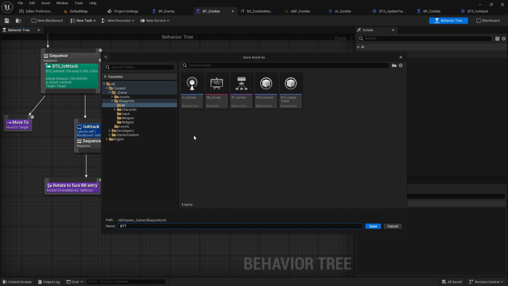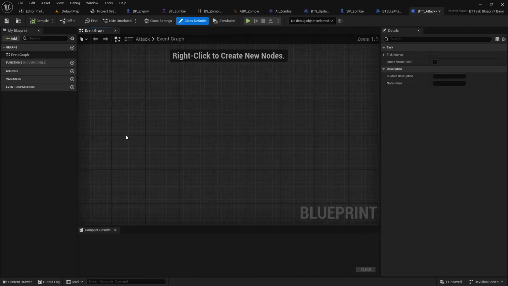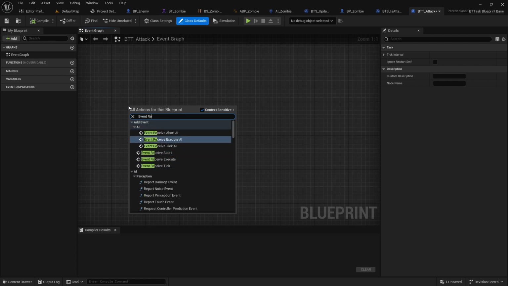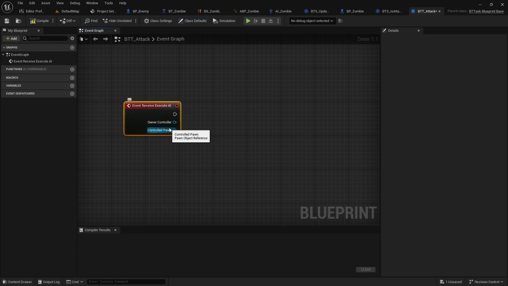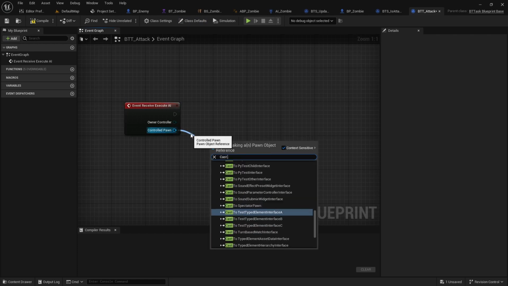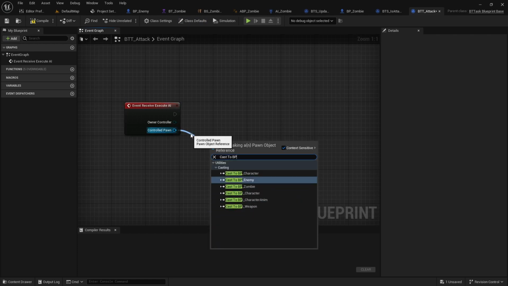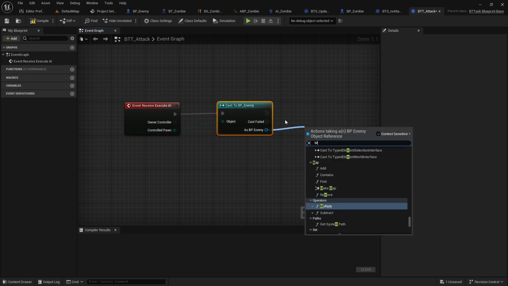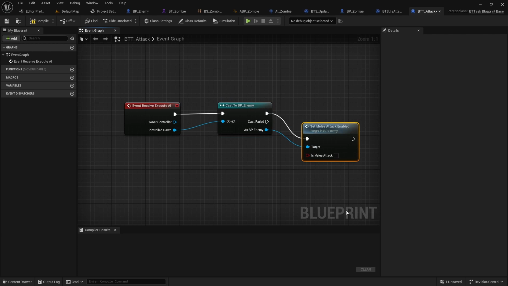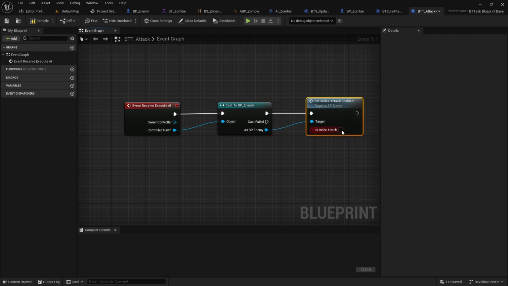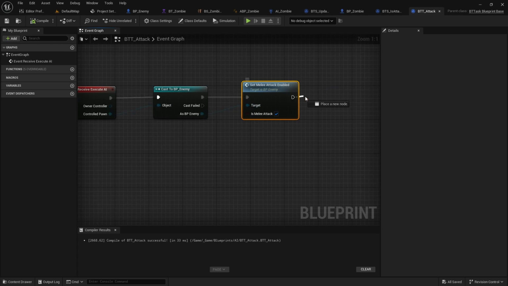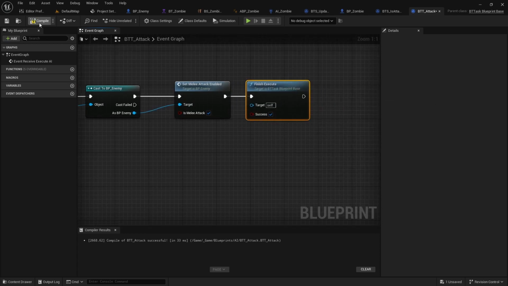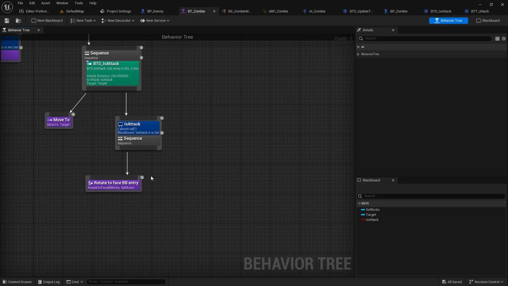For the attack, create a new task called BTT attack. In the event receive execute AI, cast controlled pawn to BP enemy, and call set melee attack enabled with true. Then call finish execute. Open the behavior tree and use a new task.